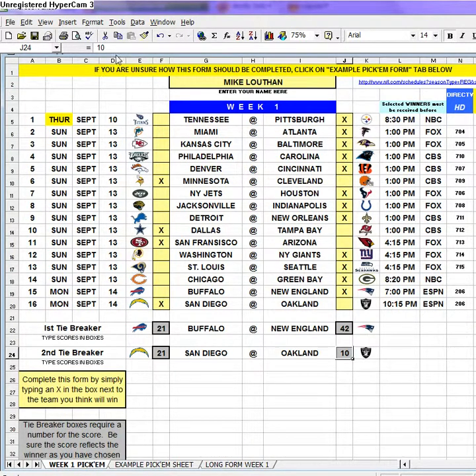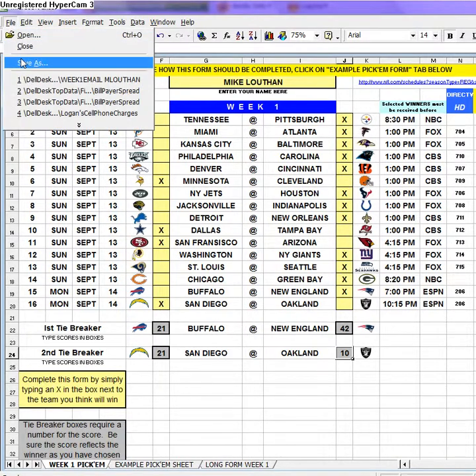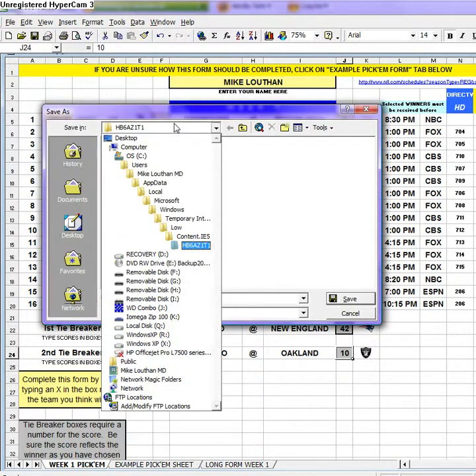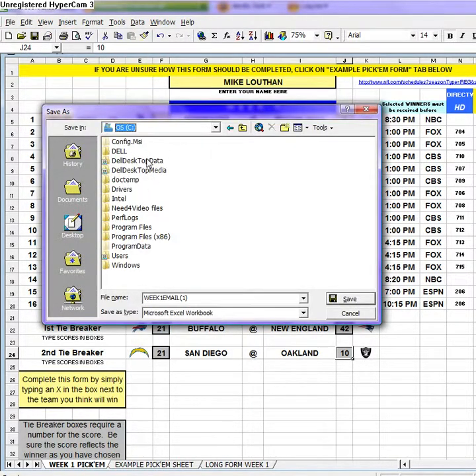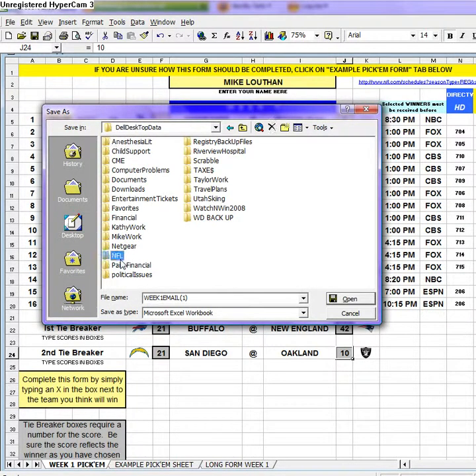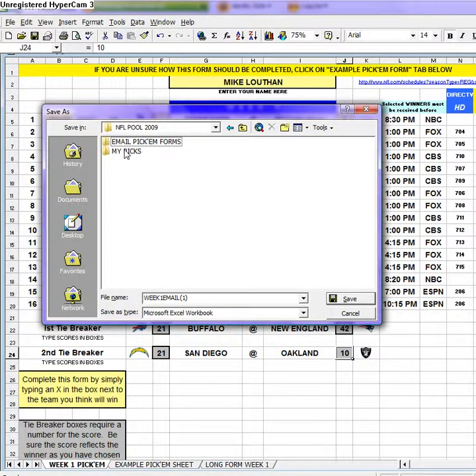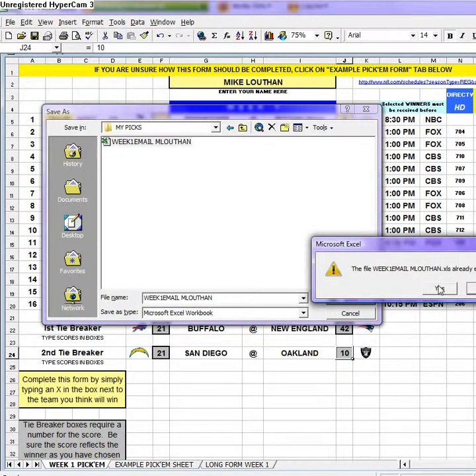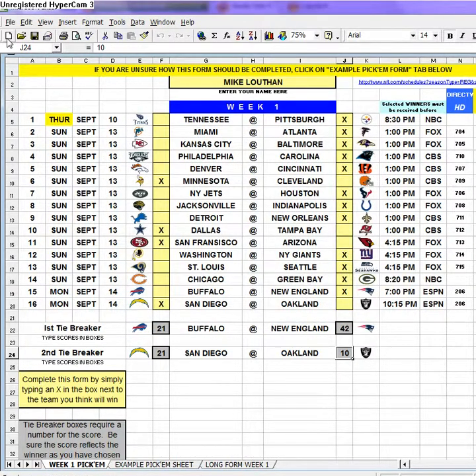Okay, so now that you got your picks done, you want to save it. You hit File, Save As, and go to a unique place on your computer in order to save the file. I save it in my NFL folder, NFL Pool. I made a directory called My Picks. I select it, and then I have already spelled out the file name as Week 1 Email, and I put my middle initial M, Louth, and that's going to be where my pick is saved. And I'm going to overwrite that file because I've already done it.